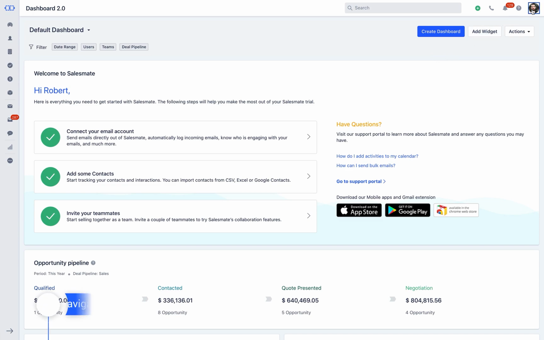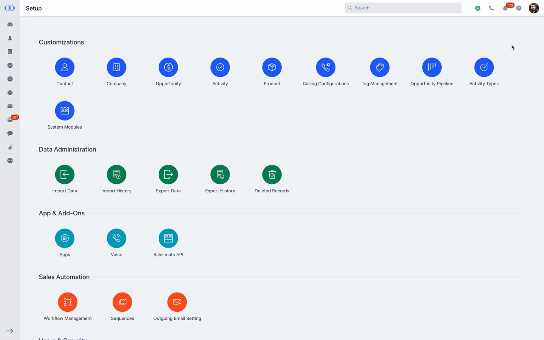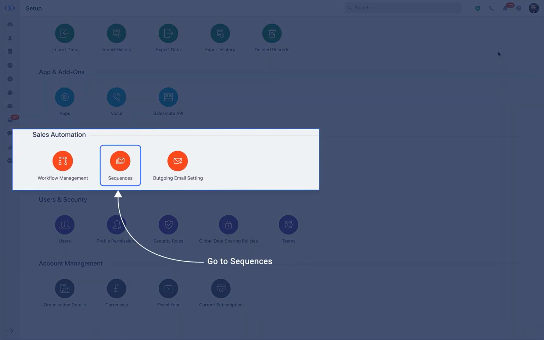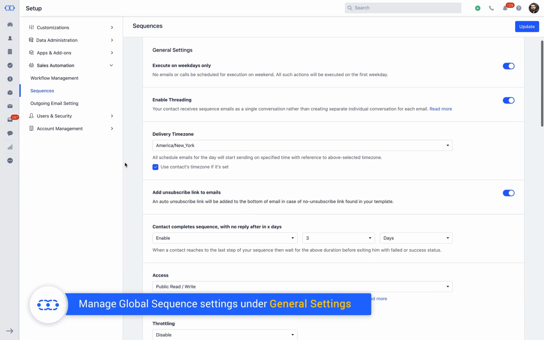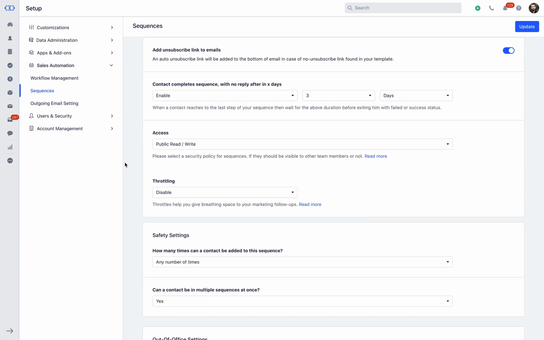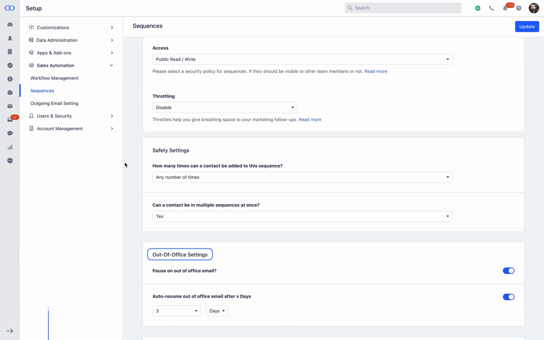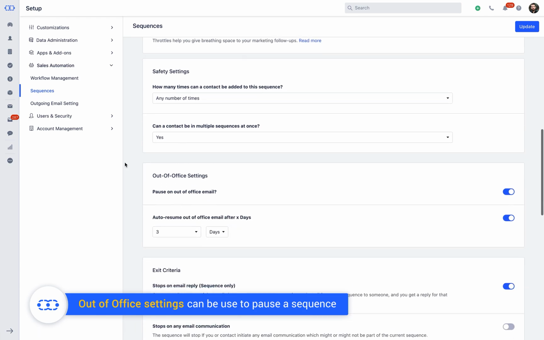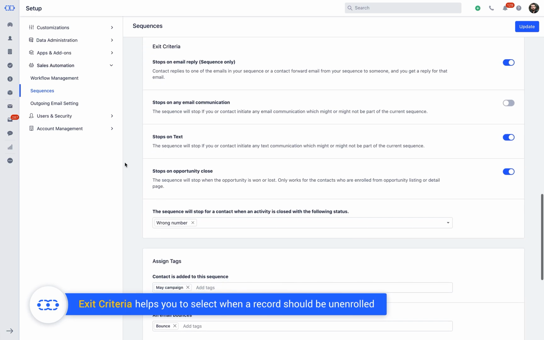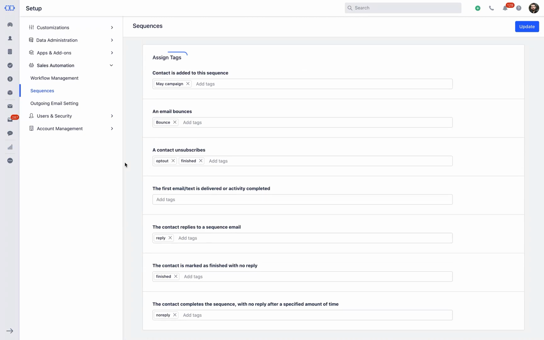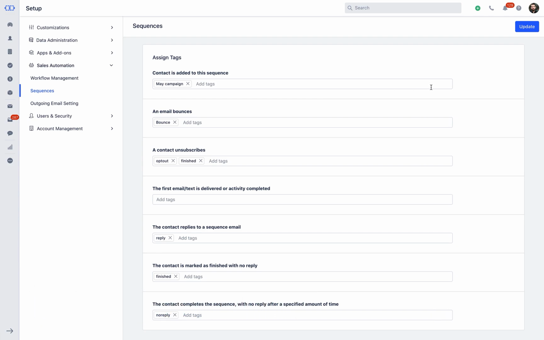The first step is to manage the general settings of sequences. For this, you need to navigate to your profile icon followed by Setup. Simply scroll down to Sequences under Sales Automation. Here, you can select your choice of sequence settings, like the general settings, safety settings, out of office settings, and the settings for exit criteria. You can also assign tags so that it becomes easy for you to differentiate the records in the near future. Once you are done, we can now proceed with creating a new sequence.